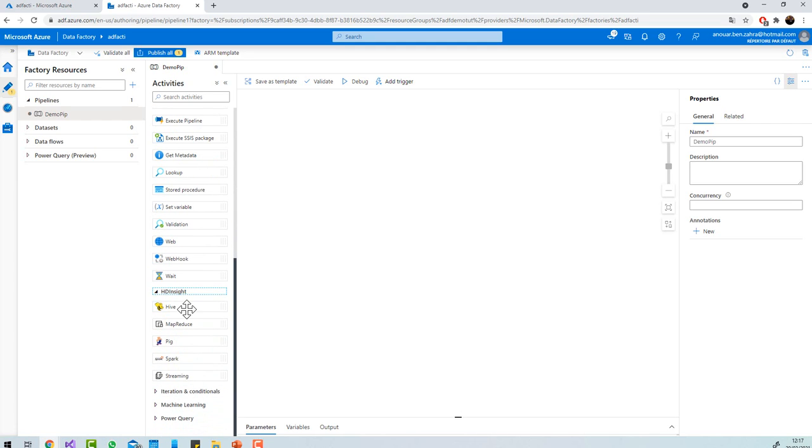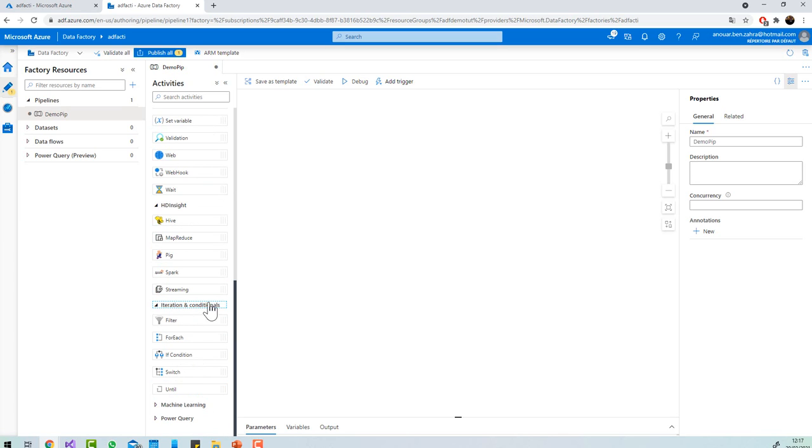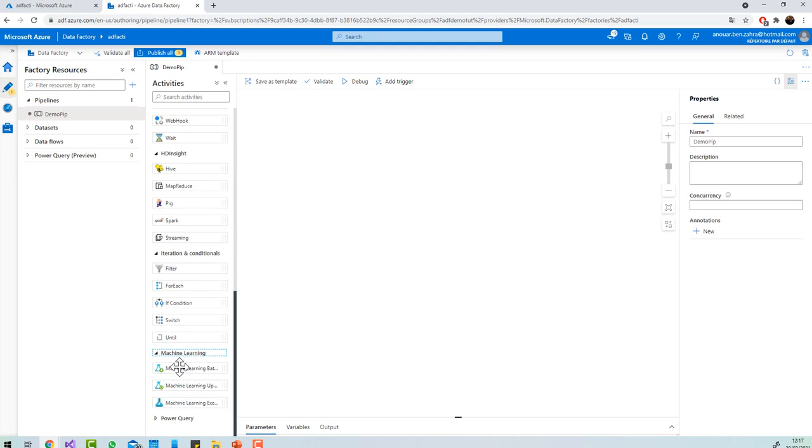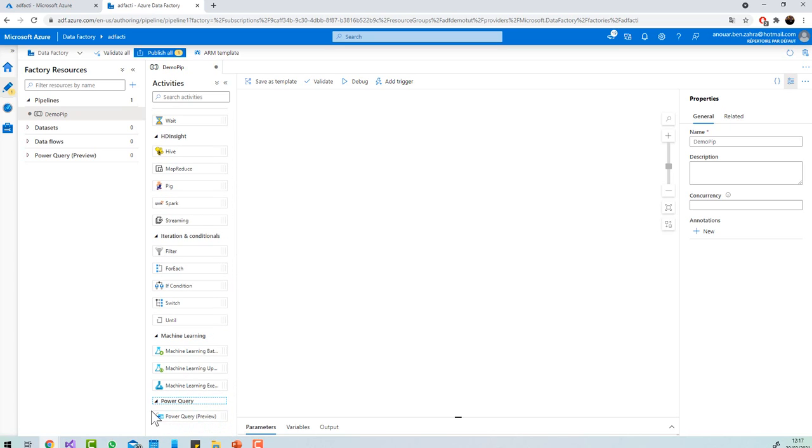HDInsight, you can use Hive, MapReduce, Spark. And there is an iteration condition to filter, for each, the condition, the switch, until. And also you can execute a machine learning workspace. Also you can use Power Query, which is in preview state.